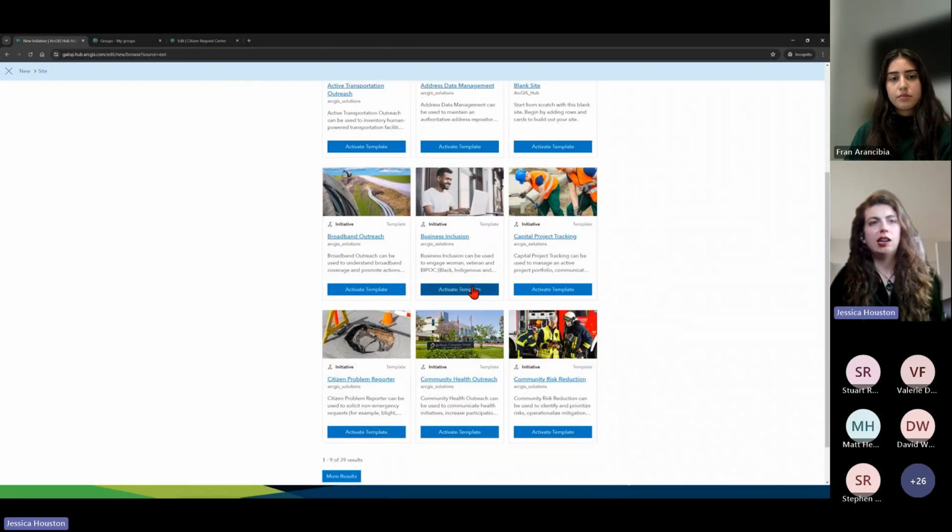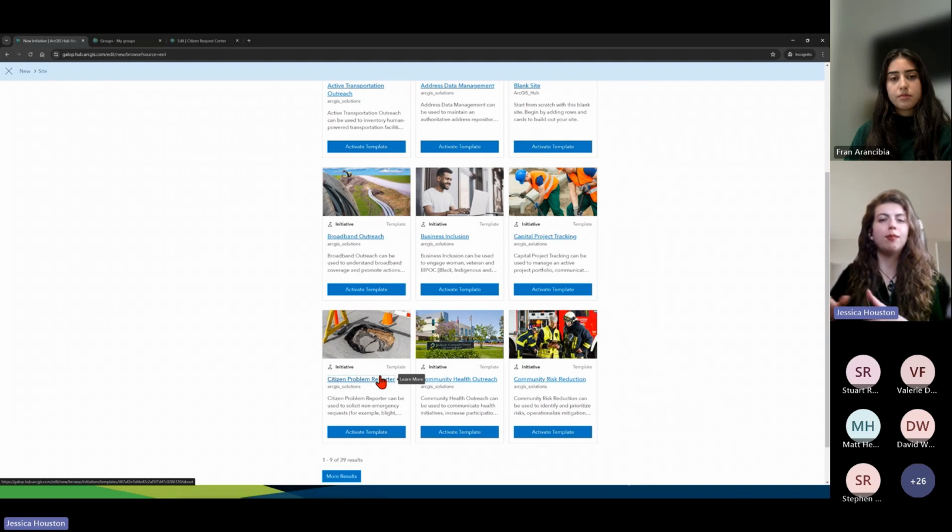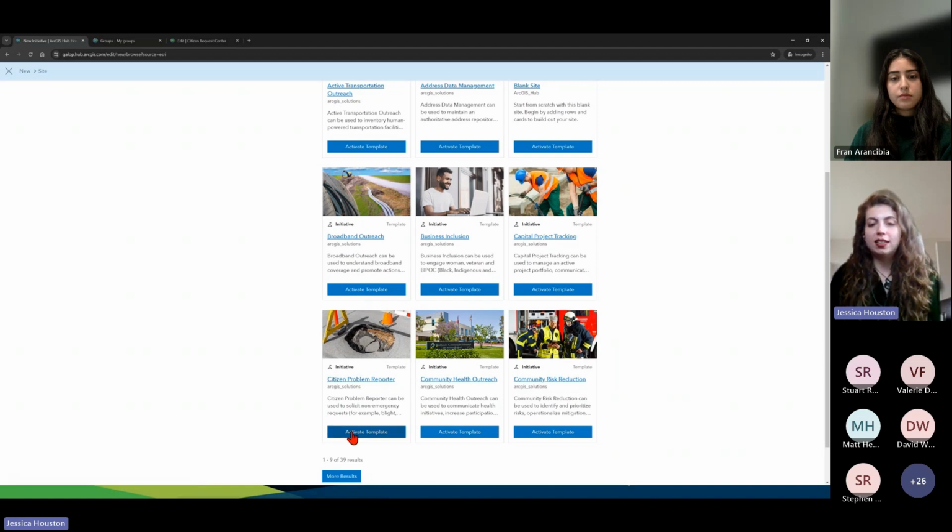In this case, let's say that I chose this awesome citizen problem reporter. So this is for a very common workflow in council, and that maybe you want to receive public feedback and have a site that the public can go to hear about improvements in a city. So let's say I've created this citizen problem reporter. I clicked activate template and I name it something.